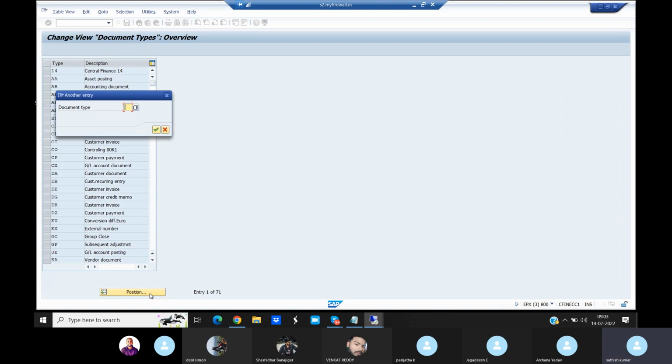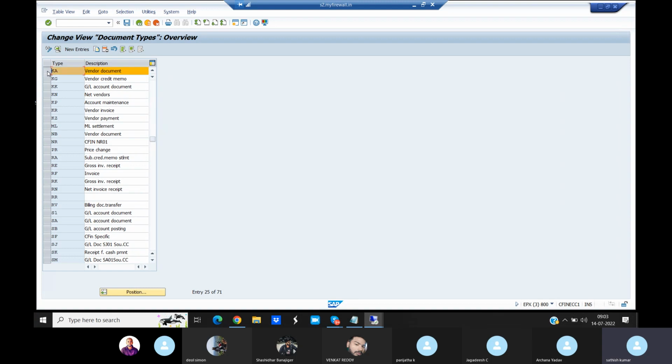Click on position. The first document type in vendor is KA. KA means vendor document, and KG means vendor credit memo. KR means vendor invoice, and KZ means vendor payment. So these four document types are standard in accounts payable, and each and every document has a standard number.